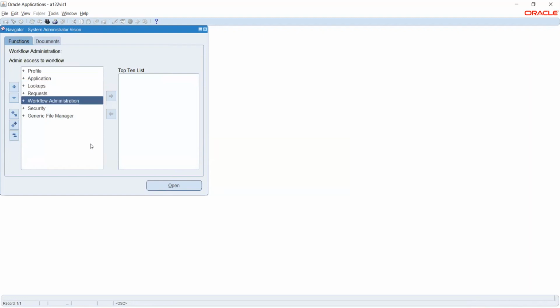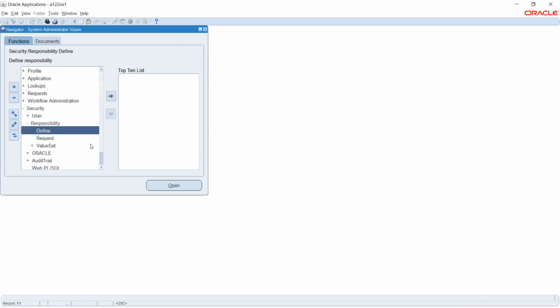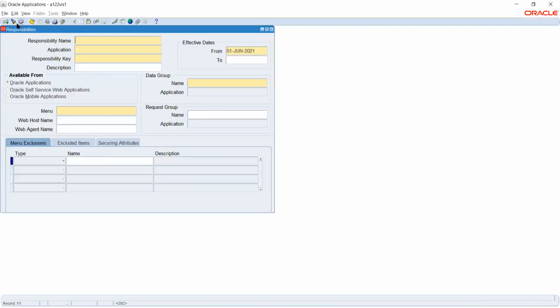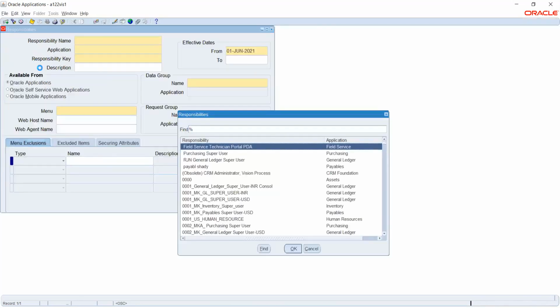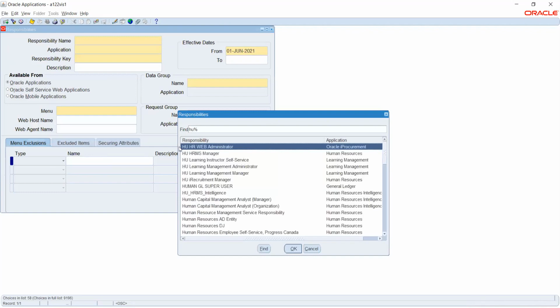This is our system admin responsibility. What this particular responsibility does is maintain our users and responsibility maintenance. If you see here, we have something called security. Under security, I have two options: one is user and the other one is responsibility. Now what is responsibility? If I want to create any new employee, I will need this responsibility called human resource.